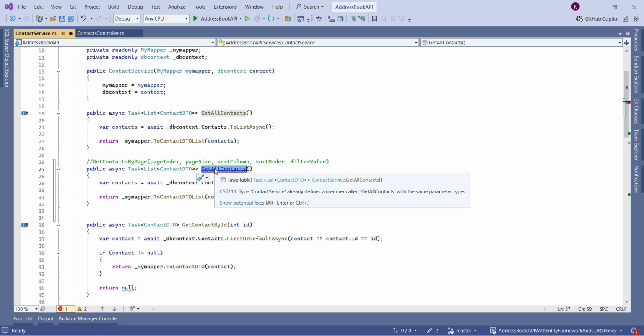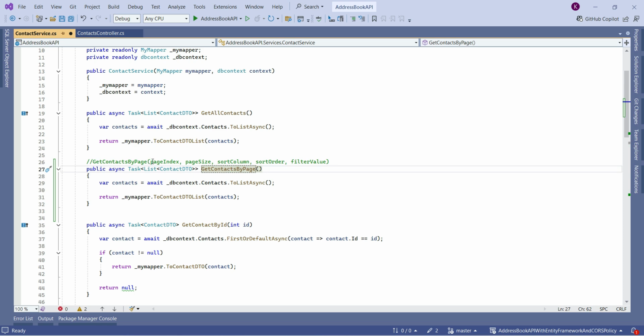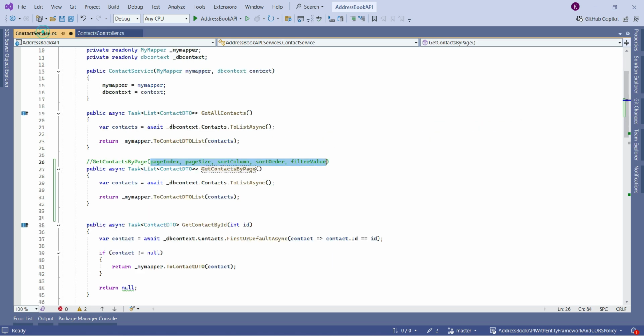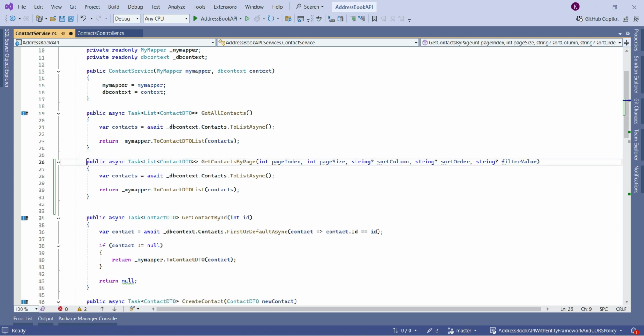So I'm going to replace this, and this method is going to take these 5 values. So I'm going to actually go back to our controller, and I'm going to grab all this, Control C. Let's go back. I'm going to put it here, Control V. So I don't need this line anymore. I'm going to just press Control X. And now let's start getting data from the database.